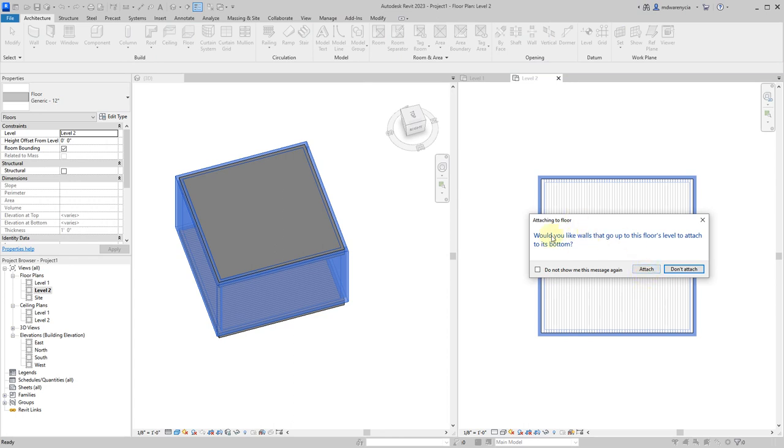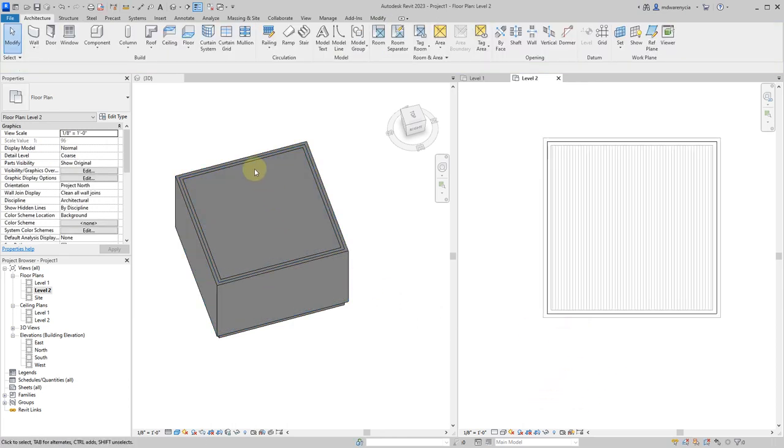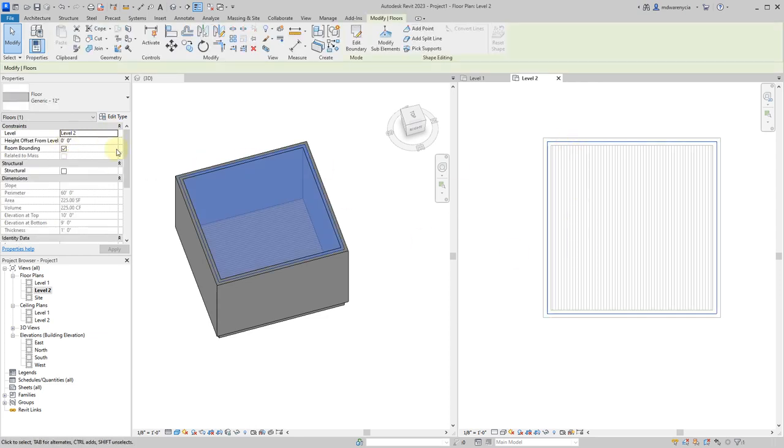Now when it gives you this pop-up, I'm going to tell you every single time, don't attach. All right, there are very specific instances in which you will want to attach the walls to the floors and to ceilings and other things, and roofs. It's easier if you don't let it figure it out. I've personally found it easier if you manually assign it after the fact, all right?